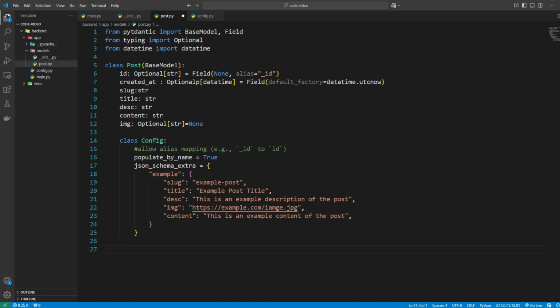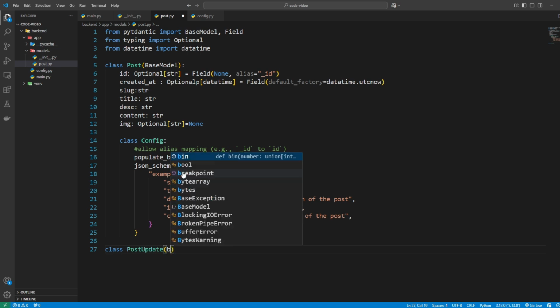Create a PostUpdate class as a request object on the future API, with attributes almost the same as the Post class.